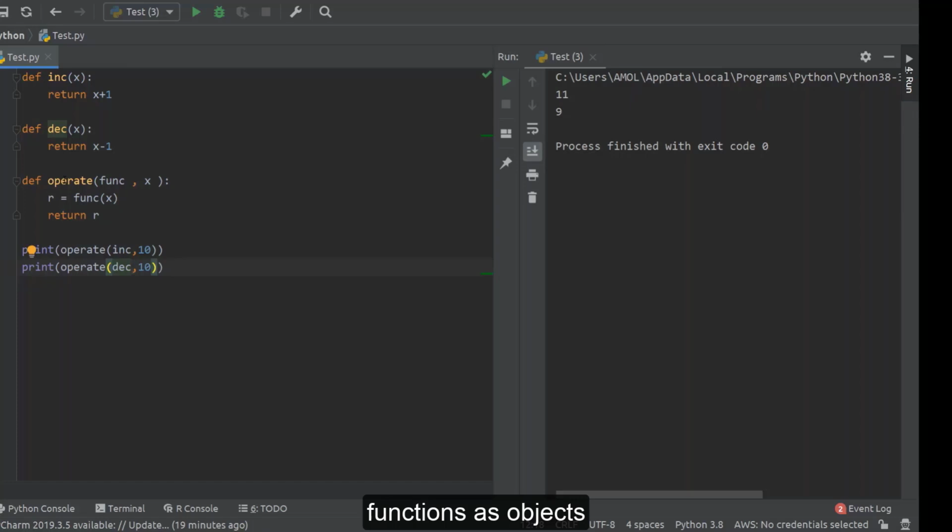In that case, you imagine it like that, the function name is nothing but an object that we are referring to with another variable. Second thing, we can send functions as an argument to another function. In that case, a function which takes an argument of another function is known as a higher order function. So in our case, operate is a higher order function.